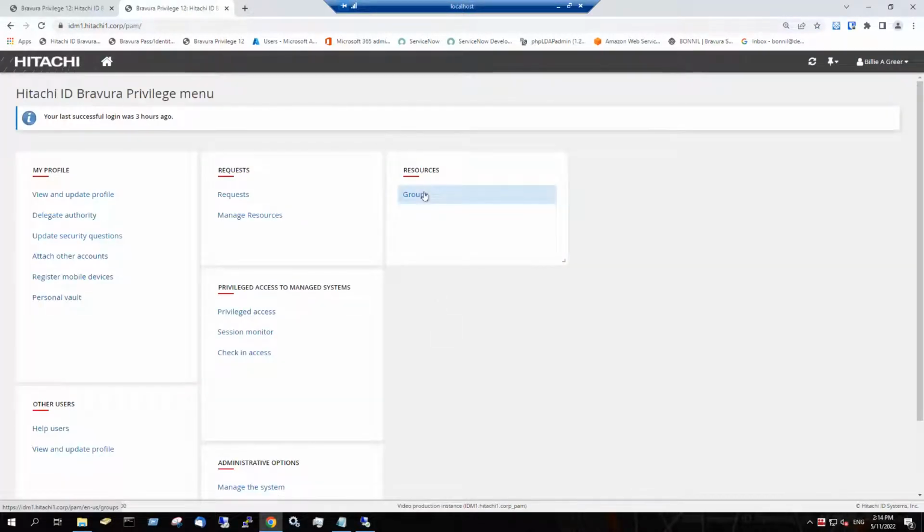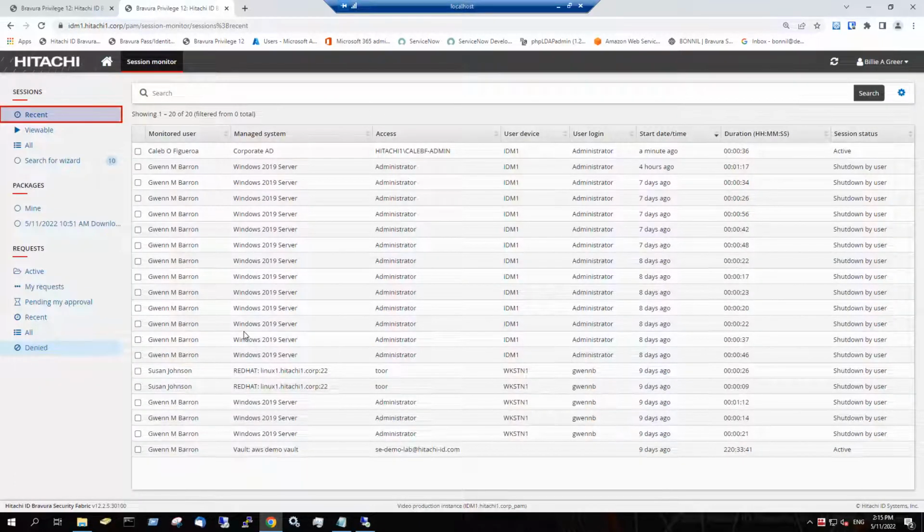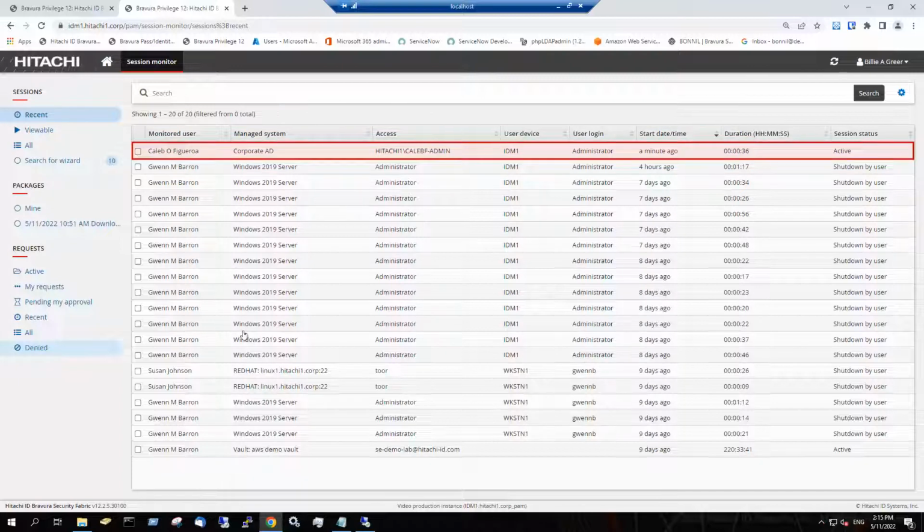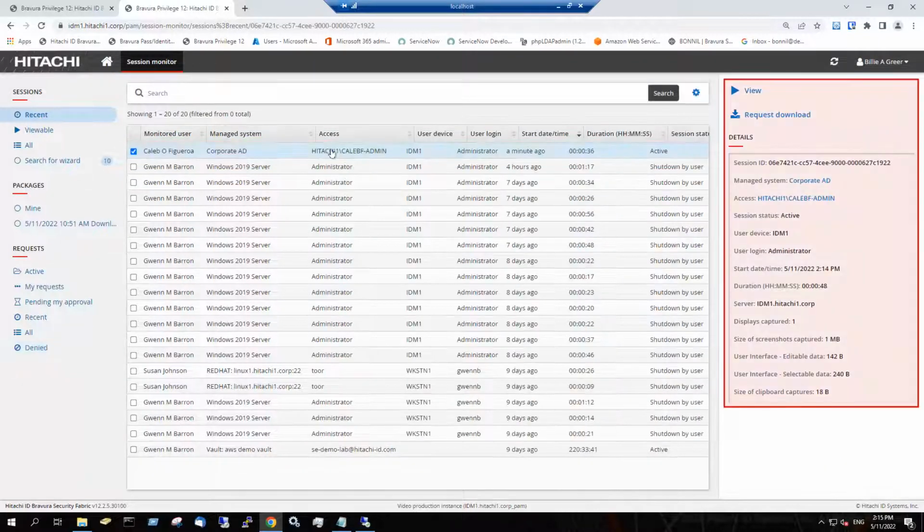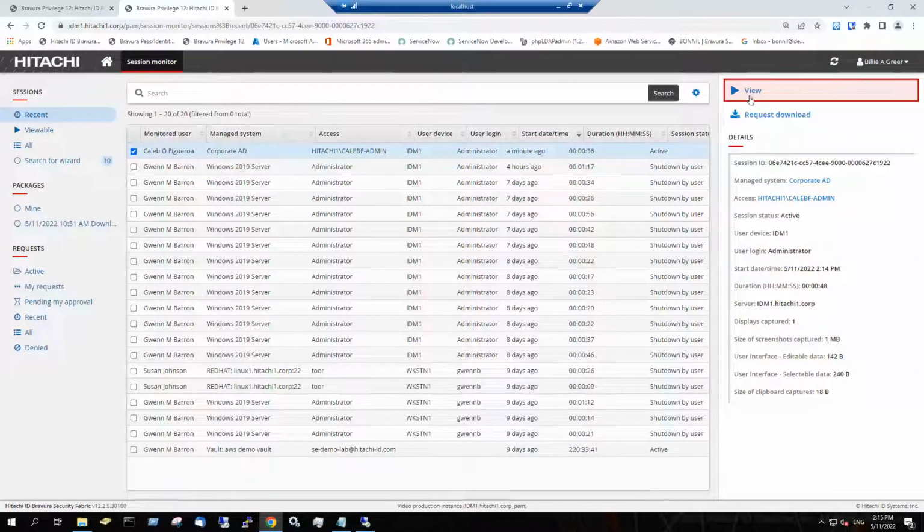Billy wants to supervise Caleb's access to the Caleb F. admin account, so she selects Session Monitor. Note that the Sessions filter shows recent sessions by default. Here is Caleb's session at the top of the list. Session status is active. When Billy clicks on the session row, she can see actions and details on the right. She wants to see what Caleb is up to, so she clicks View.